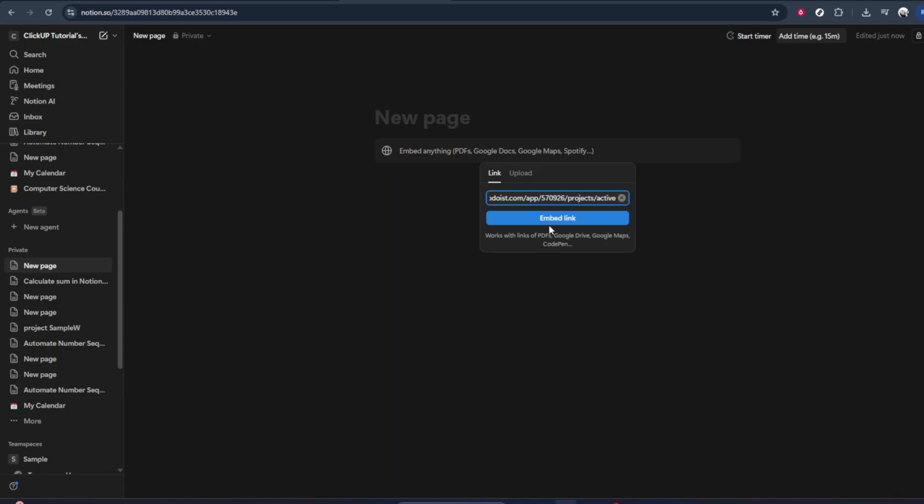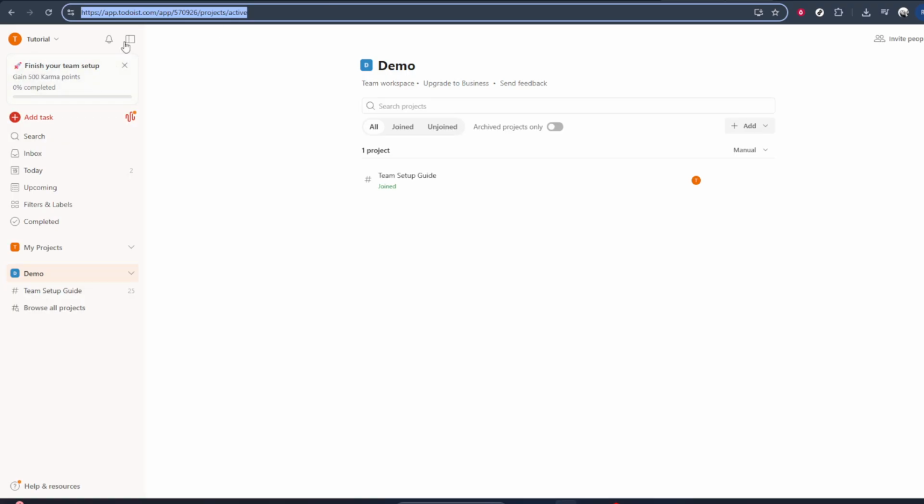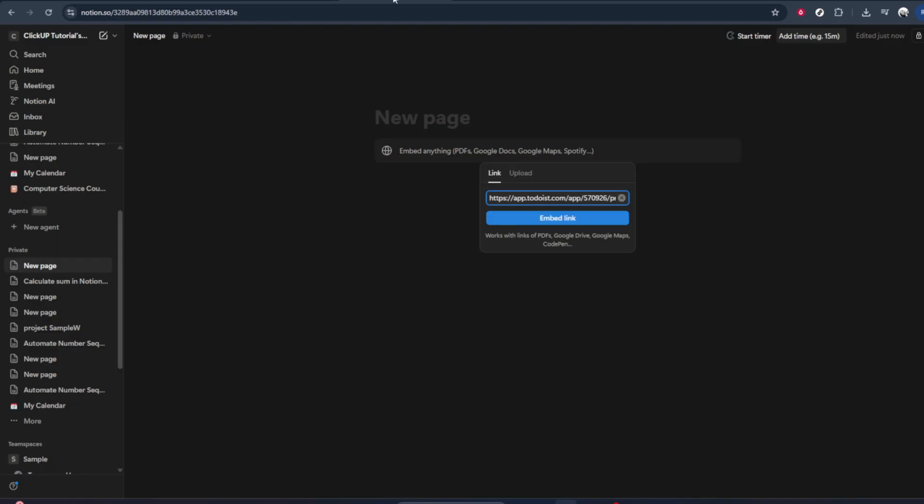After you've copied the URL, switch back to your Notion page. You'll see a small box asking you to paste a link or something similar. Click into that field and paste the Todoist URL you just copied. Take a quick moment to make sure there are no extra spaces before or after the link, because sometimes that can cause errors. When the link is in place, you'll see a button that says Embed Link. Go ahead and click on that.